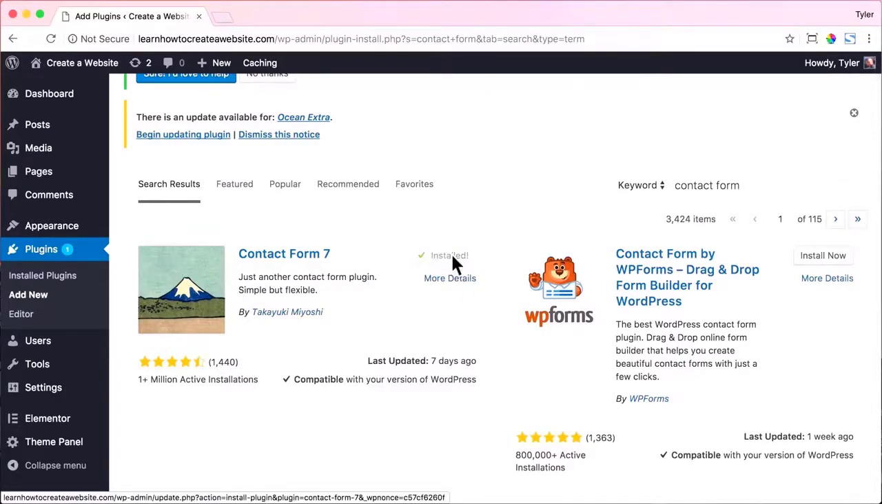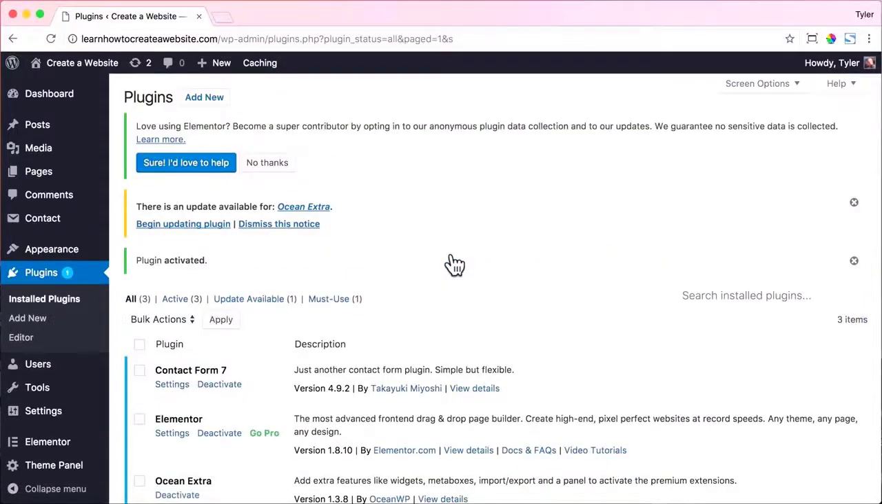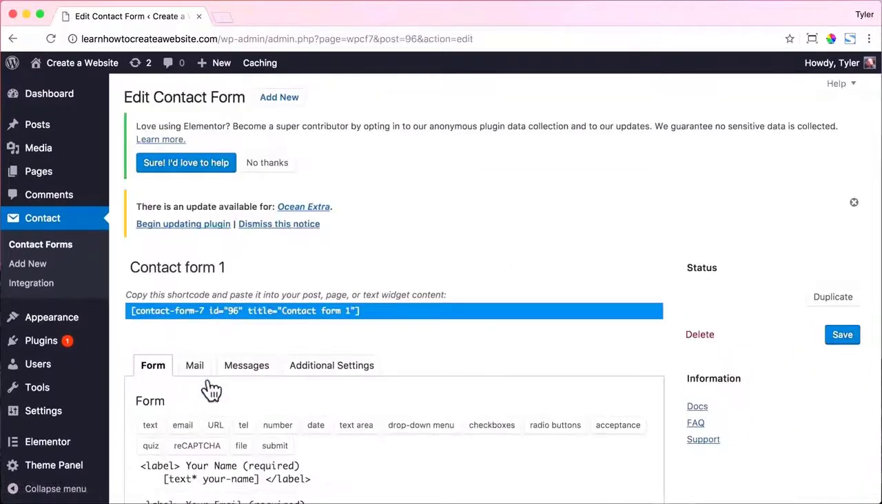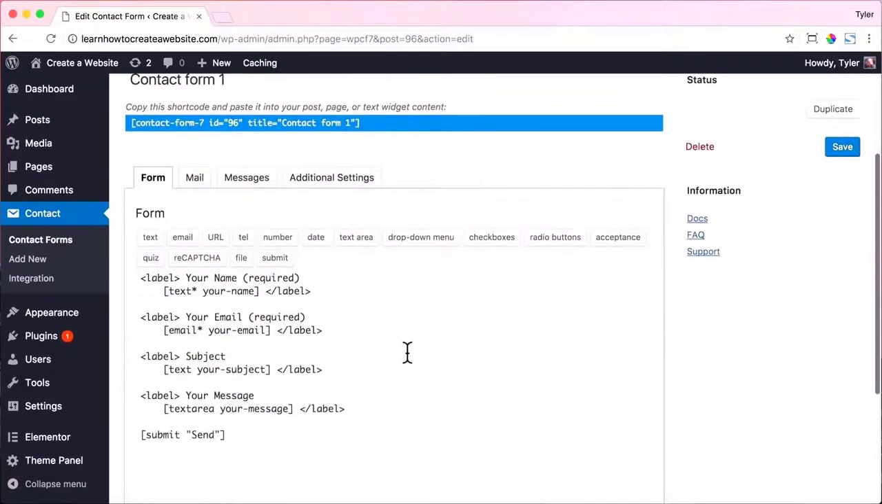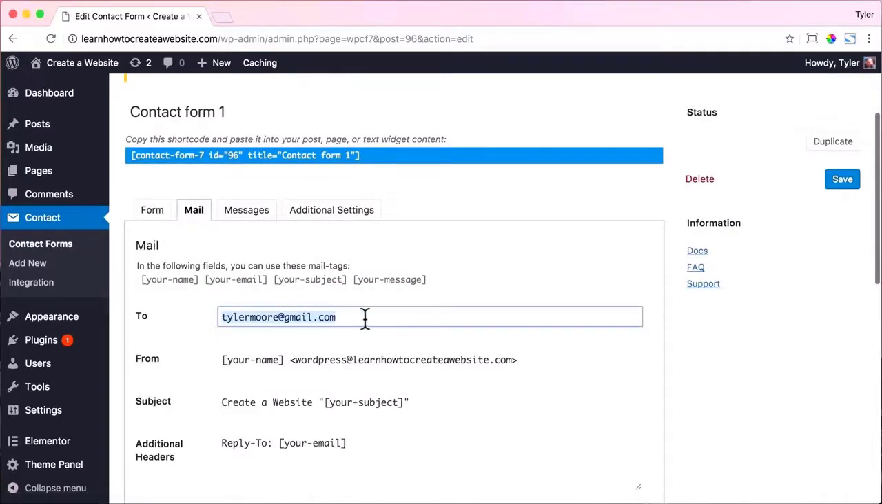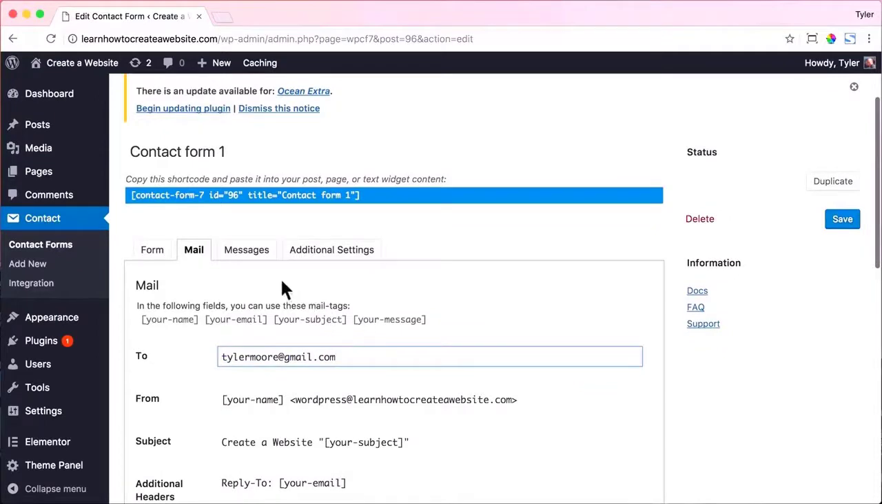And then we're going to click Activate to activate Contact Form 7, and we're going to go to Contact, and we're just going to click on Contact Form 1. Here you can change all of these fields, but you want to make sure that you go to Mail and change this, or don't, but just make sure that it has your email address, because when they fill out the form, this is where it gets sent to. So you want to make sure this has your email address in it.